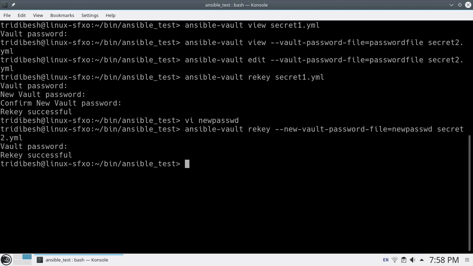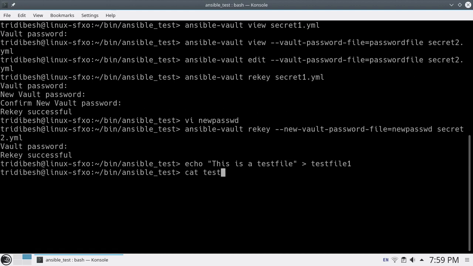So you can keep a screenshot and all for your reference from here. Now suppose I want to encrypt an existing file. So let me do this, a test file, and I'll put it in testfile1. So now I will encrypt this one. So I can cat testfile1. So you can see the content directly.